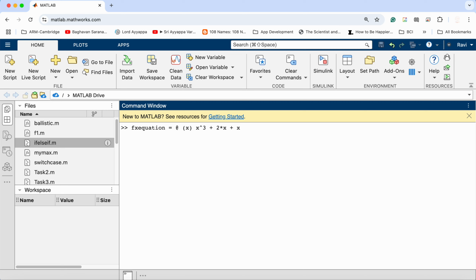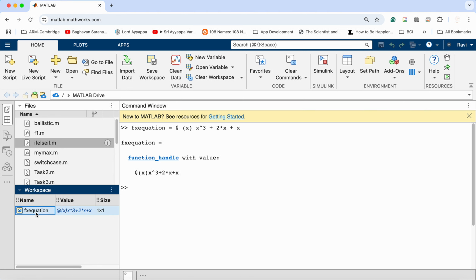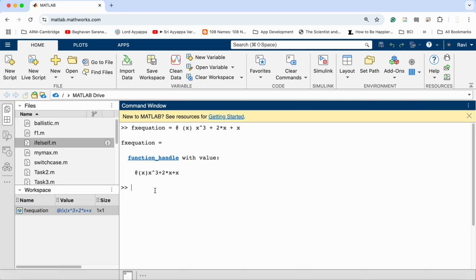Now once you specify the function, or the expression, you can just press equal, and that automatically gets added to the workspace. So you can see in the workspace we have fx equation, and the value is the actual expression, where x is the input parameter.